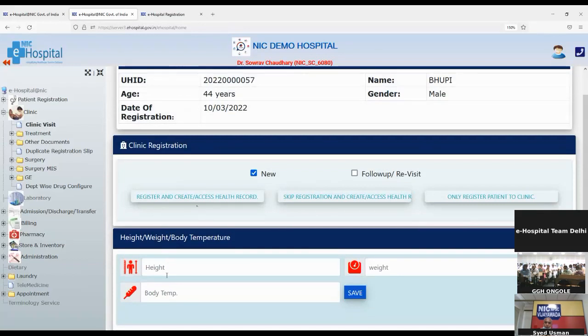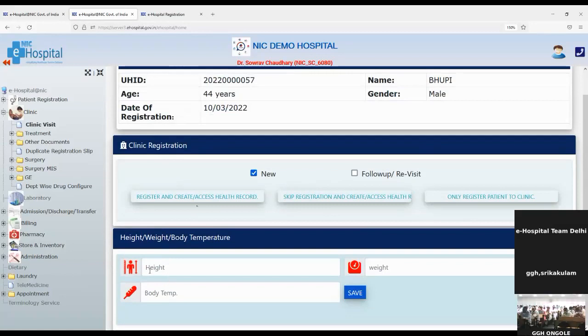Before registering the patient, we can capture the vitals of the patient like height, weight. It can be done by the clinic in charge also. And body temperature. Click on the save button.